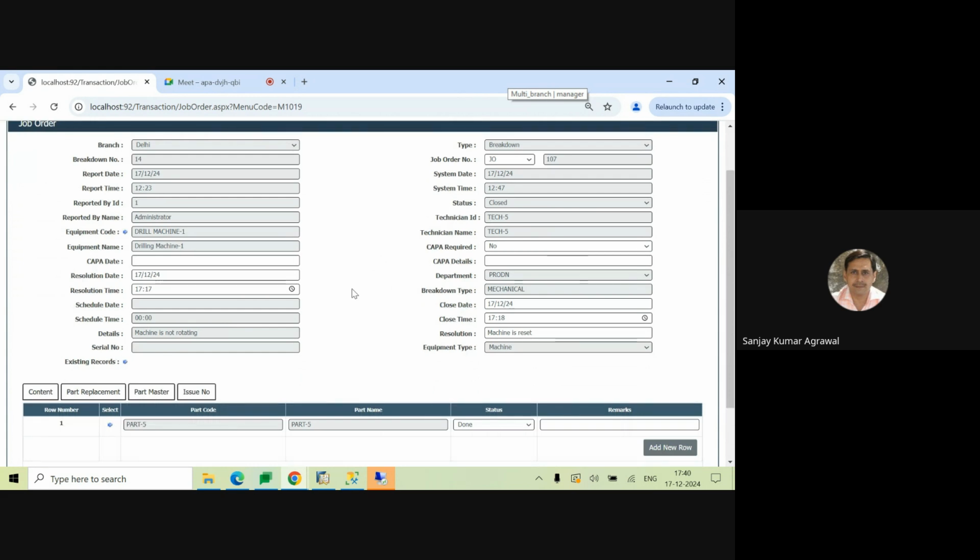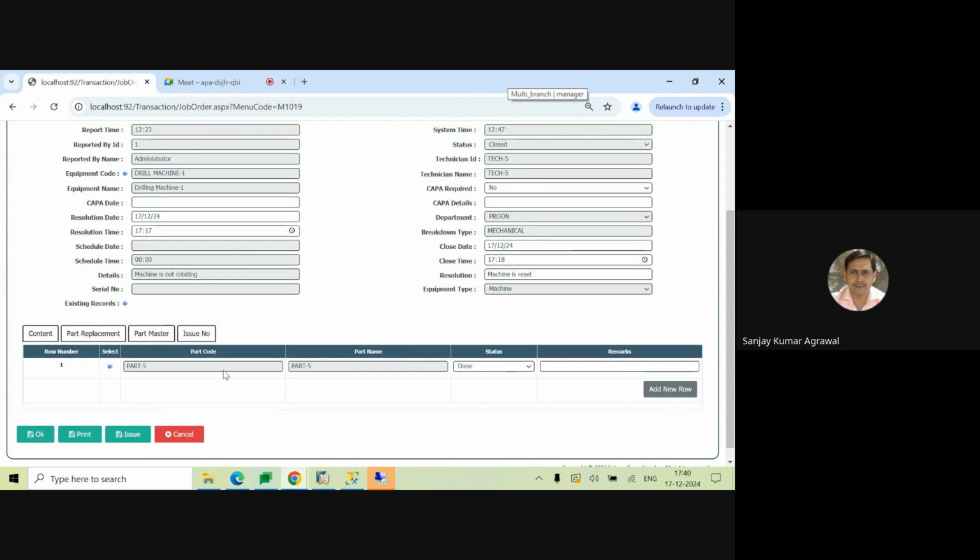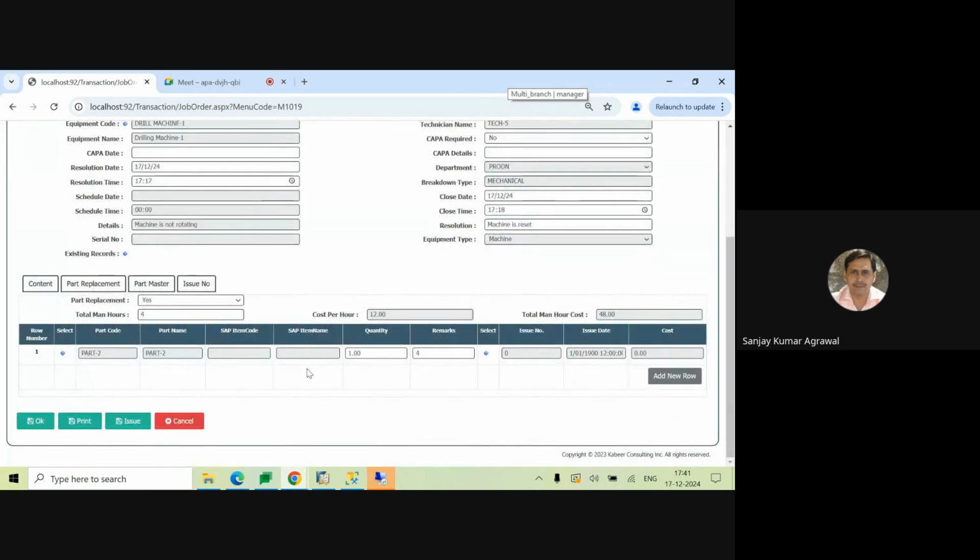And when the task is completed, the user will close this. The system will ask for the close date and time. Also, if it is for preventive or breakdown, the system will show the part list, and we have to change the status from pending to done.